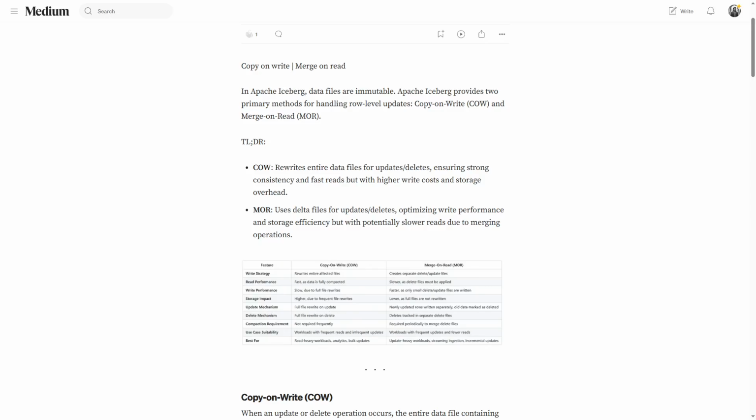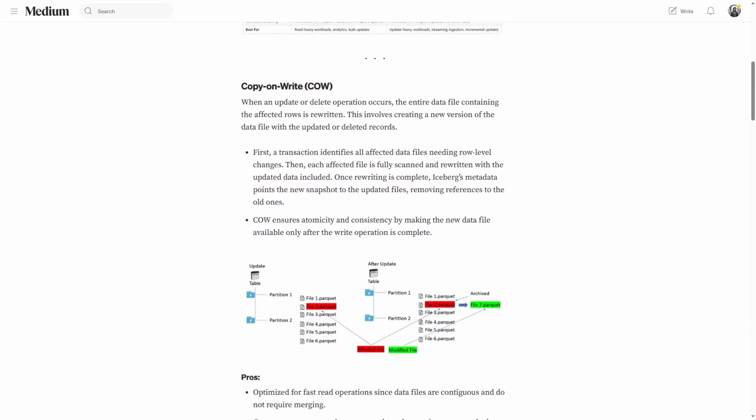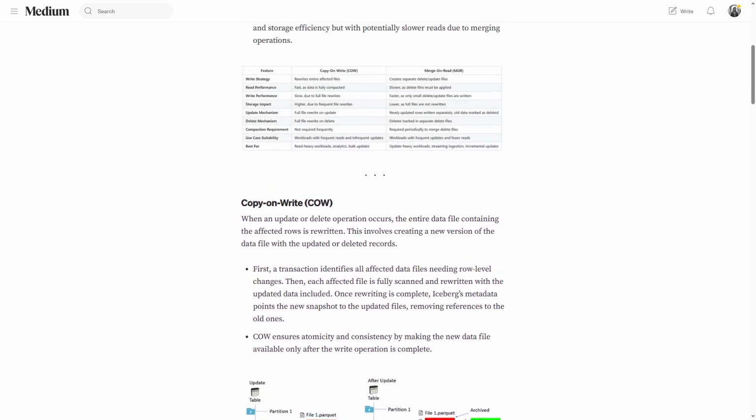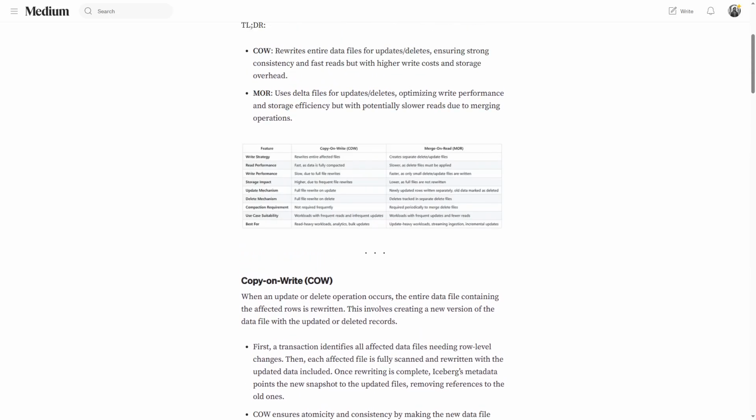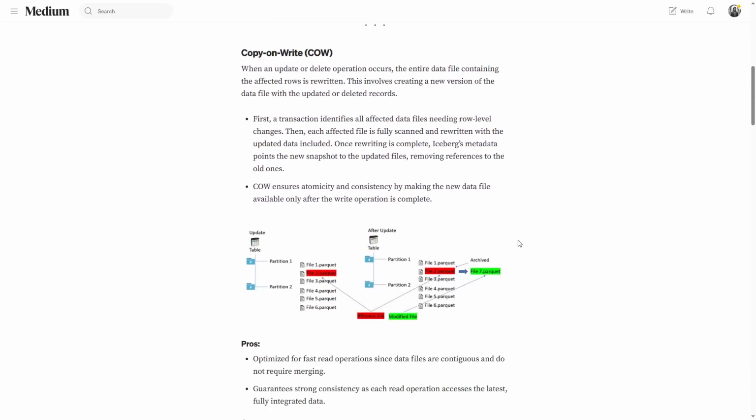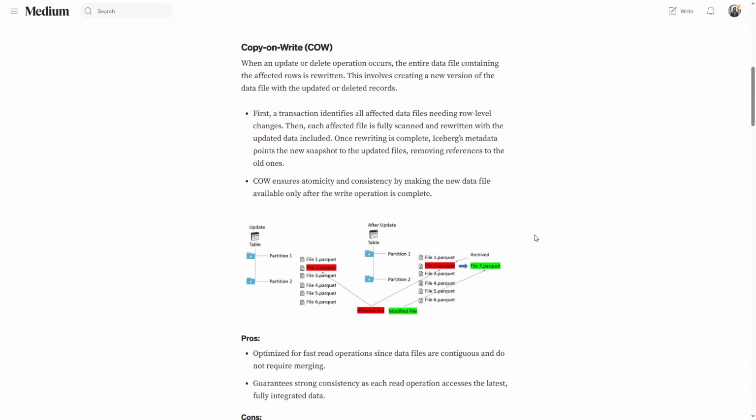So that is the top level discussion. Let's see in slightly more detail how things go. We will come back to this table, which is the summary, once we are done with this. So let's look at how copy on write actually works.